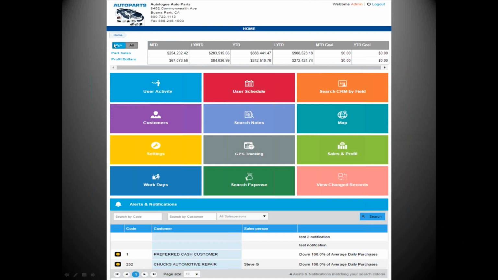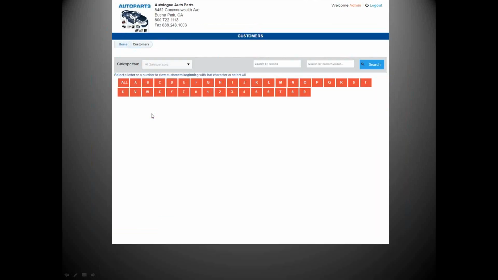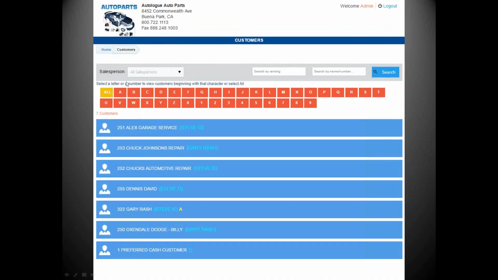Now we'll look at the Customers tile. The user is presented with an alphabetical grid to have the ability to go directly to a specific customer grouped by the first letter of their name, filtered by salesperson if desired, or he can select all to see a complete list, also optionally filtered by salesperson. He will now see his complete customer list with the assigned salesperson's name next to each customer.